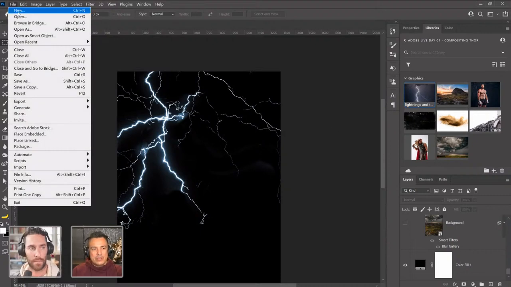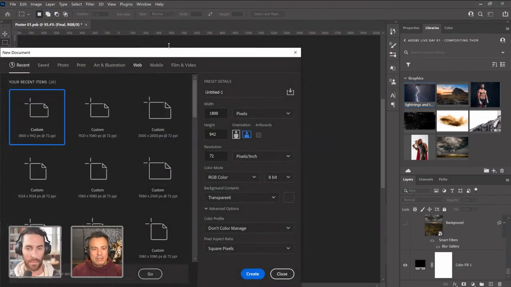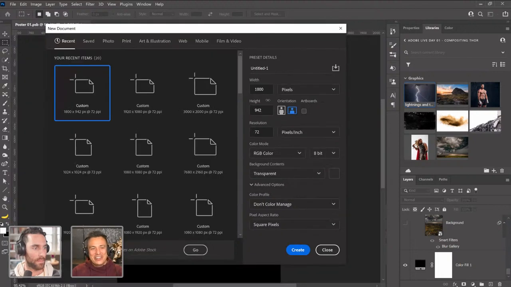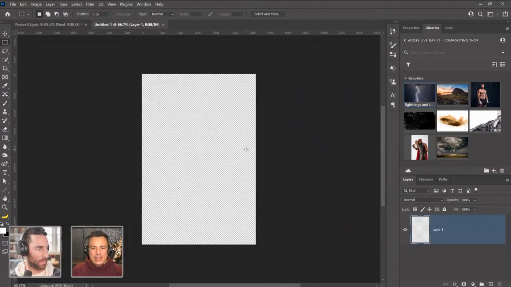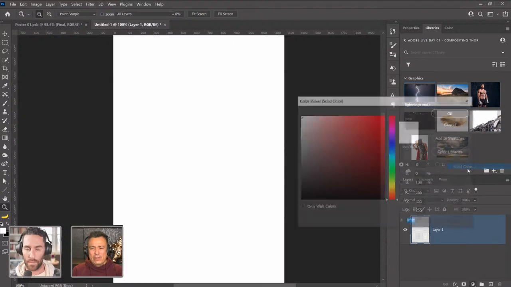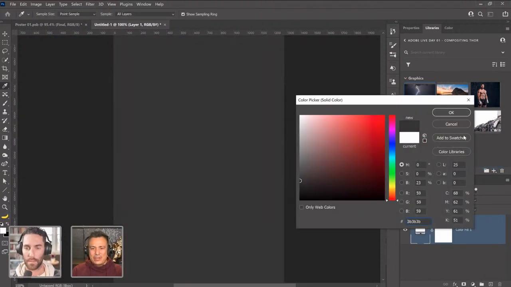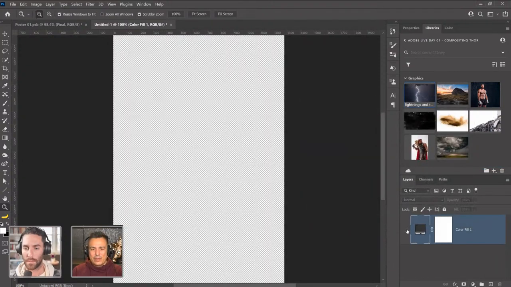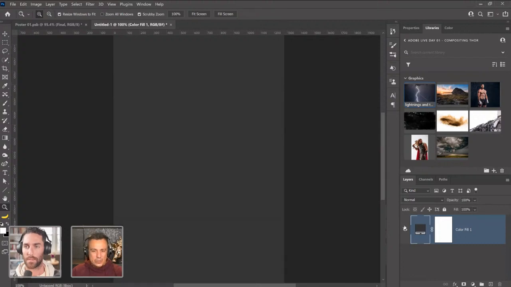So what I'm going to do is create a new document. You guys know how to do this, I'm assuming. If not, you can go into File, New, and I'm going to do a 1280 by 1920 size, and I'll click on Create. This is where I'm going to create my poster. Sometimes I like to create a solid color fill layer so I don't see transparent pixels. Sometimes it just helps me visualize things better. You don't have to do this if you don't want to, but I find that it helps me.